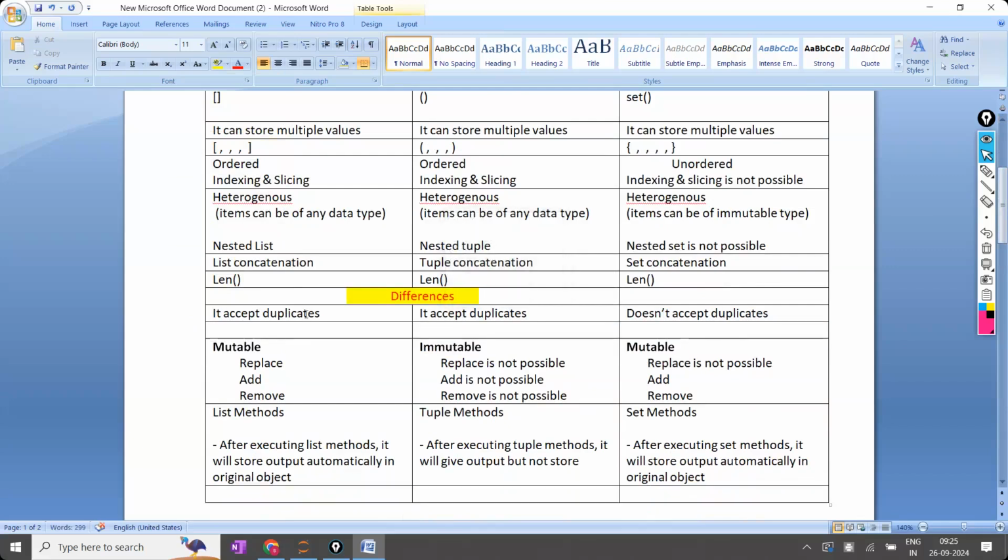Okay, here it is accepting the duplicates, but this one doesn't accept the duplicates. And in the list, replace is possible, add is possible, remove is possible. Here replace is not possible, add is not possible, remove is also not possible. Those three are not possible in the tuple because it is immutable within the original object. By creating a new object, anything is possible, that I am not saying. Within the original object, replace, add and remove are not possible.